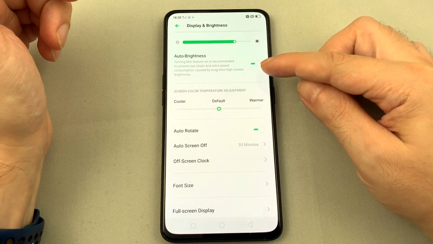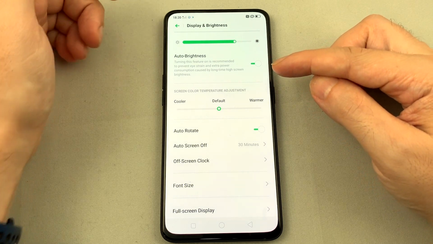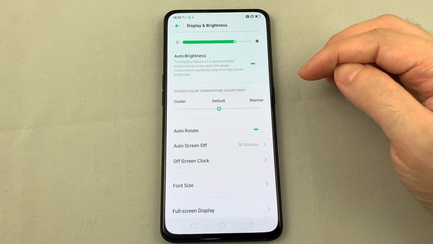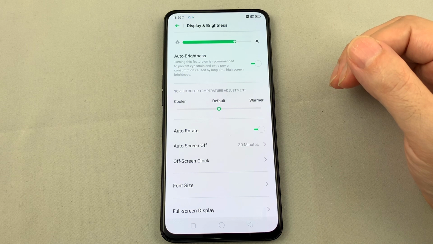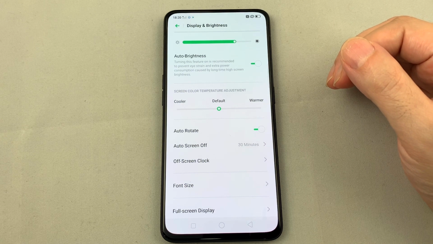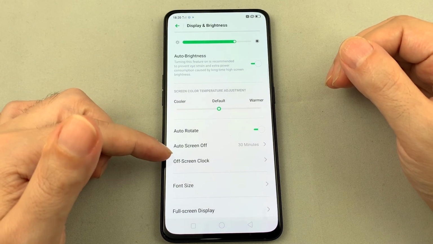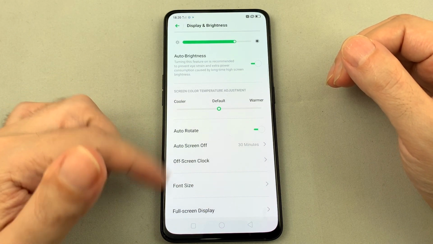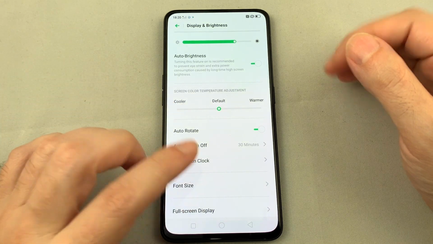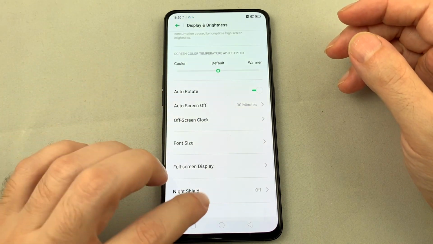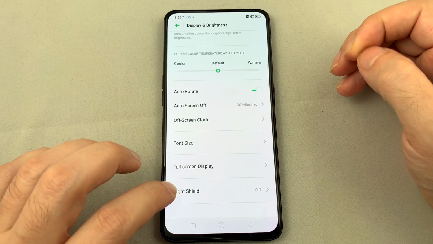You can also turn on and off auto brightness. So this will adjust the power usage. You know, if you're in a dark room, it won't be super bright. And likewise, if you're out in the sun, it will have to crank it up so that it's still readable. And also, if you want to do the auto screen lock, etc., you can adjust all those things here. You can change the color temperature and night shield so that sort of doesn't affect your eyes at night.